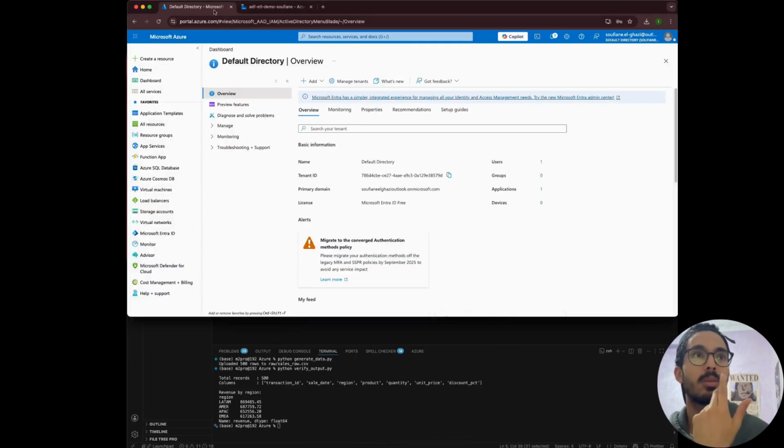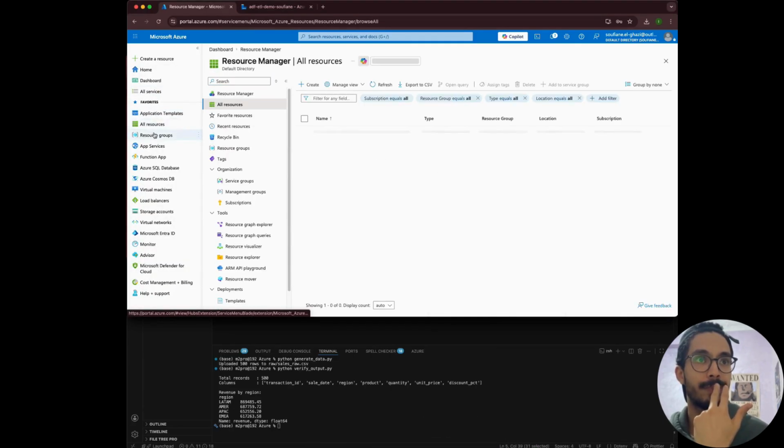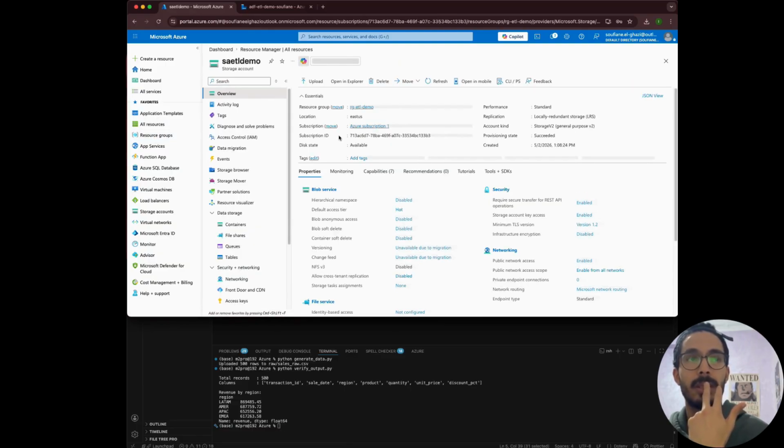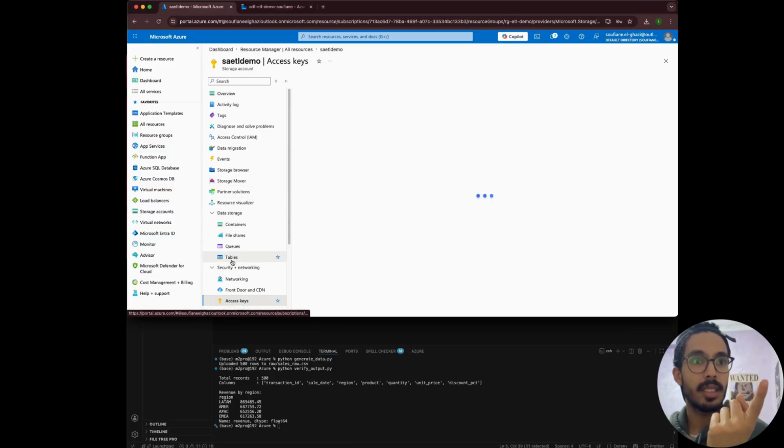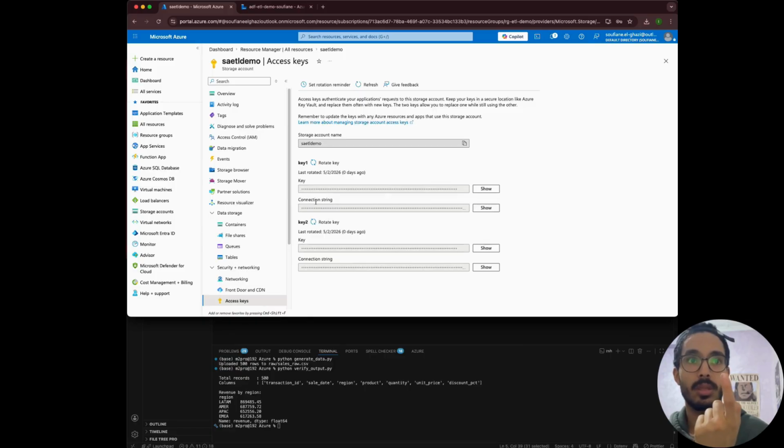So for that, we are going to go here, and I guess we're going for access keys under security and networking. And this is your connection string. You click show, and you're going to copy it.